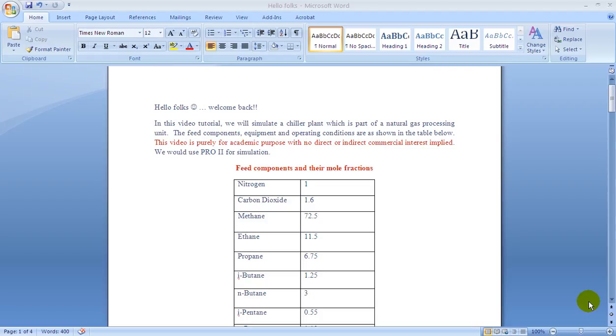Hello folks, welcome back. In this video tutorial we will try and simulate a chiller plant using Process Simulator Pro 2. This chiller plant is actually a very small part of a larger natural gas processing unit. This video tutorial is very simple and it is meant for people who want to get started with Pro 2.